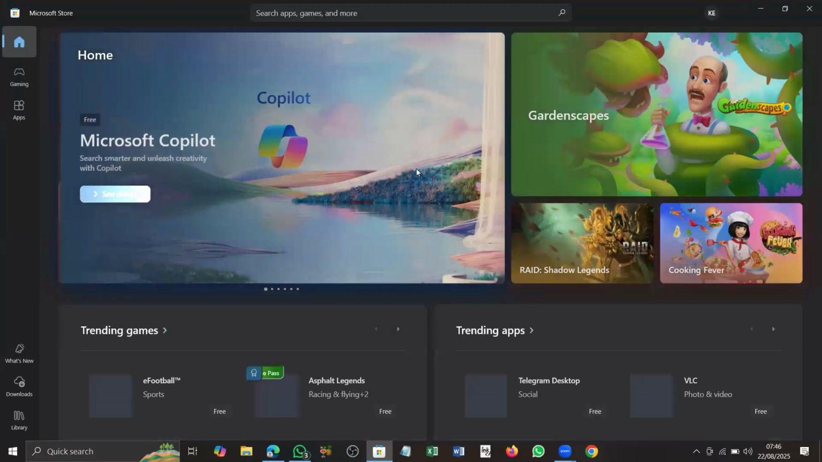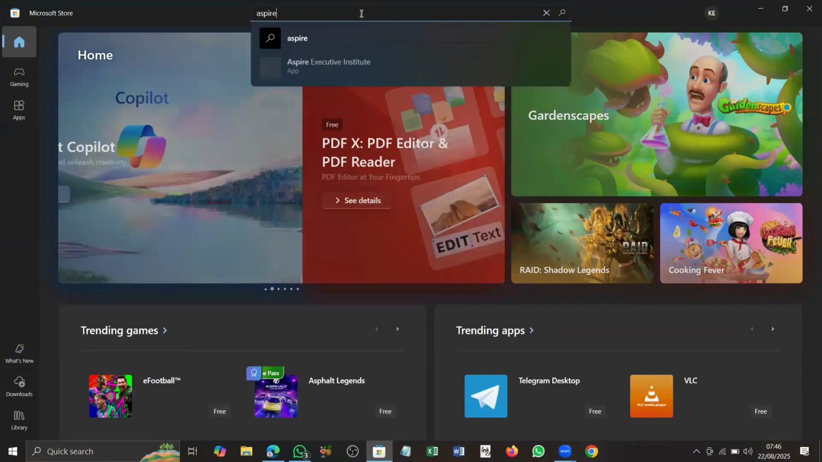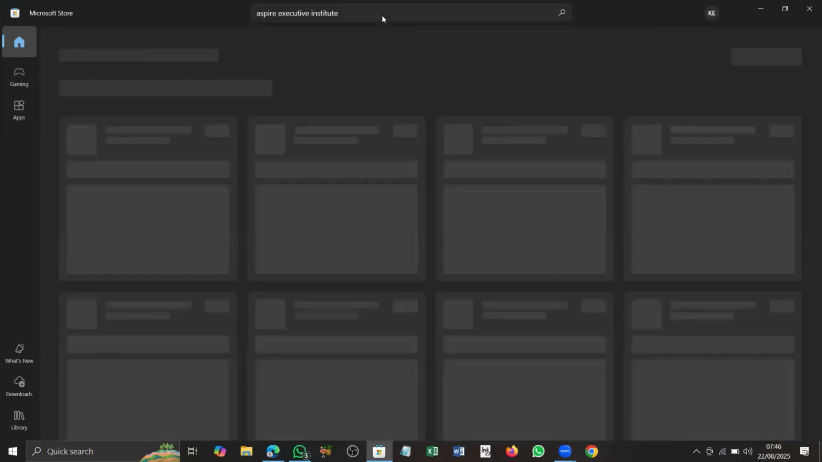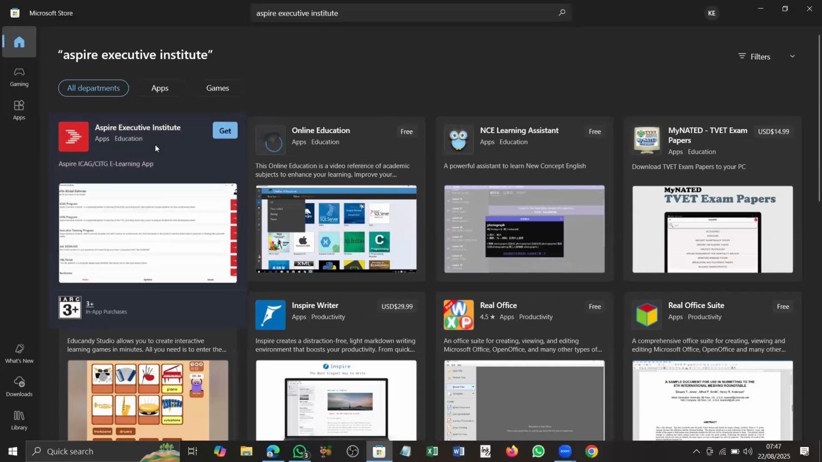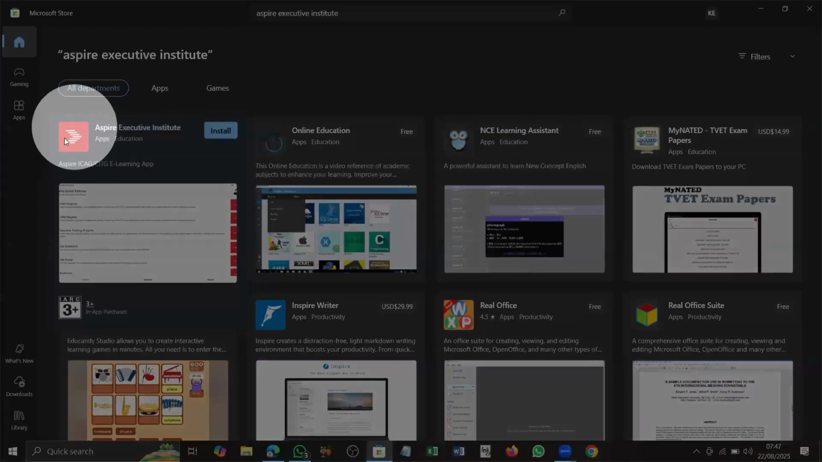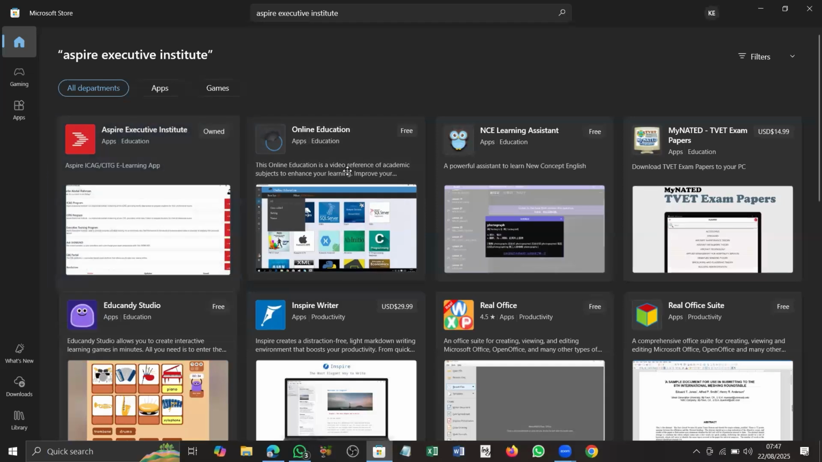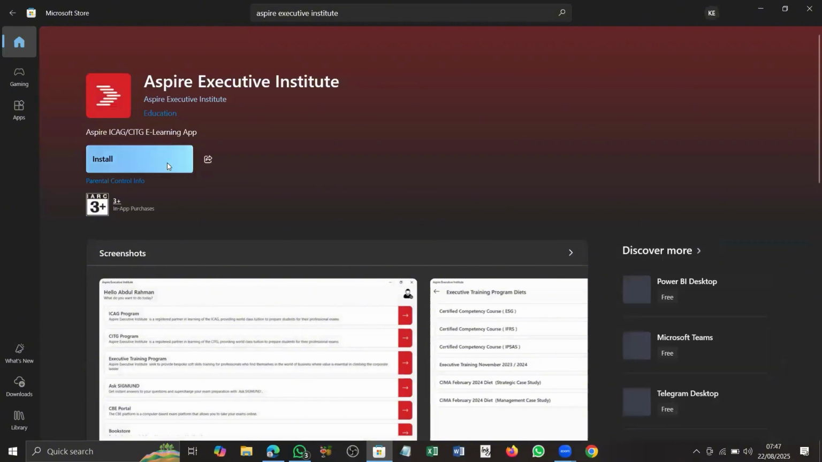Within the Microsoft Store search bar, you type the name of the app, which is Aspire Executive Institute. Then you search. So that is how the app looks. It has this logo with a red background and white stripes within it. We are going to select that and then click install. We wait until the installation is done, then we proceed from there.